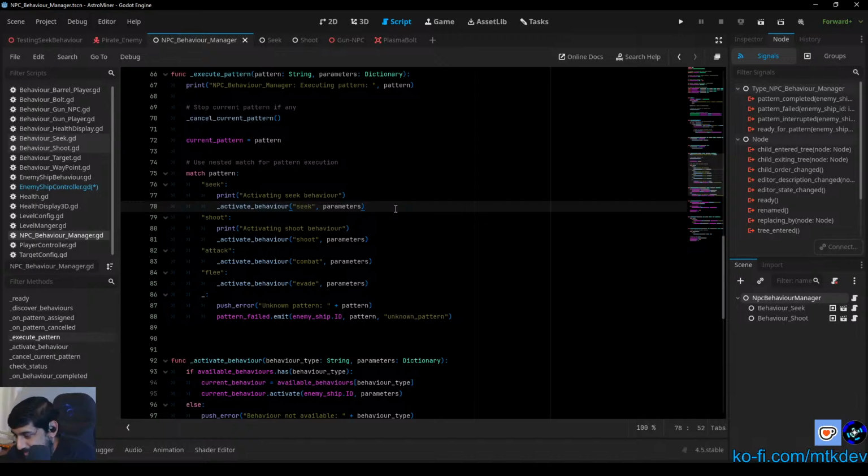Where the key is the pattern name, and the dictionary is, this is so frustrating. The dictionary is the sequence of behaviors that need to be called, right, in order, right? And then the key for that dictionary, the inner dictionary, would be the behavior name, and then the value would be an array of parameters.